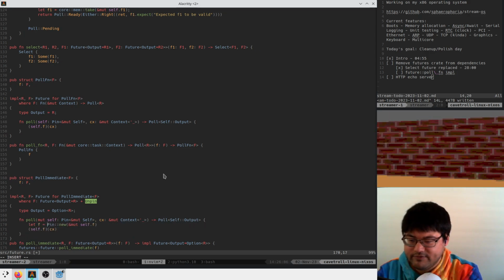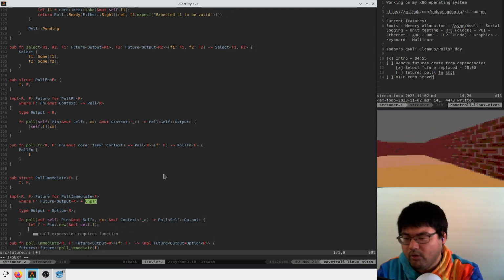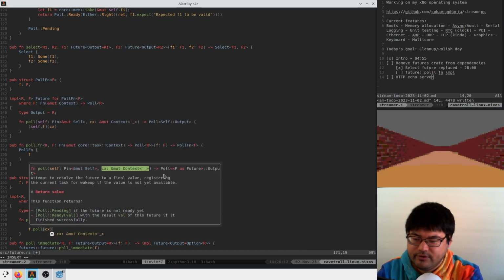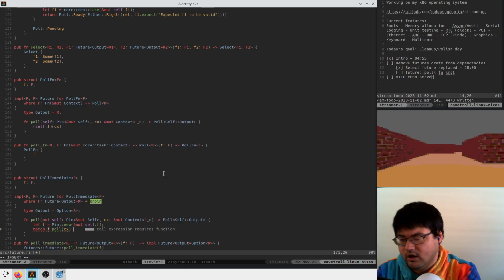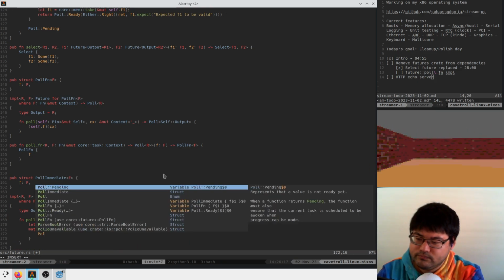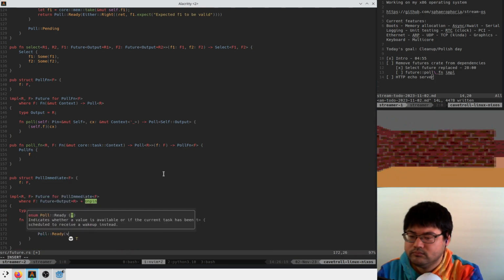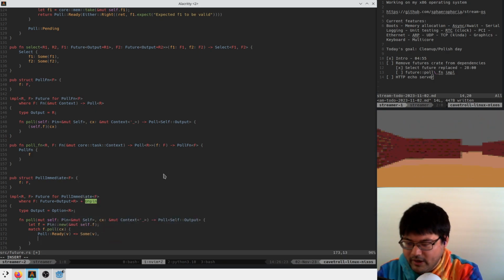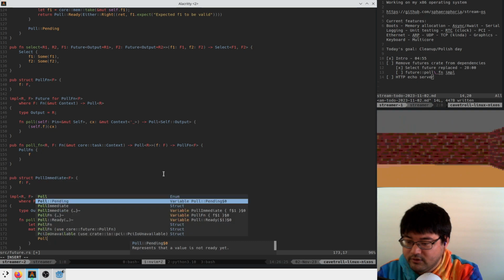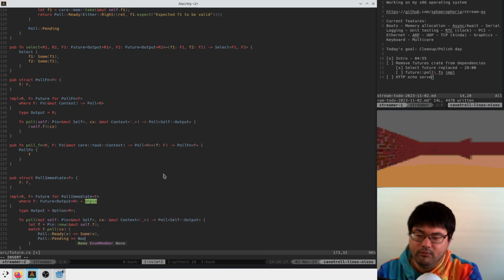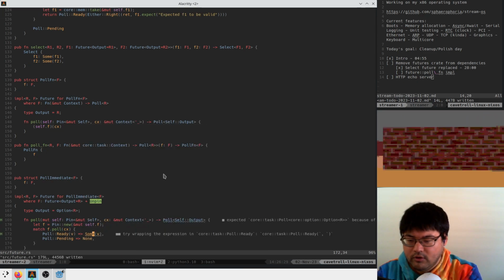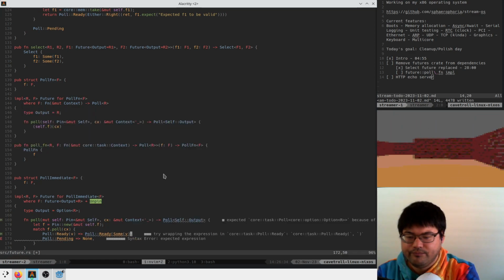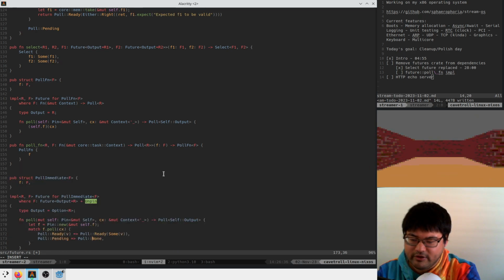So we say let f is equal to the pin version of this. We poll it once with our context. And we say if we're ready, we return some value. We got it. Hooray. Otherwise, we are pending and we didn't get anything. And I guess both of these have to be wrapped with Poll::Ready to say, yes, we got our value.